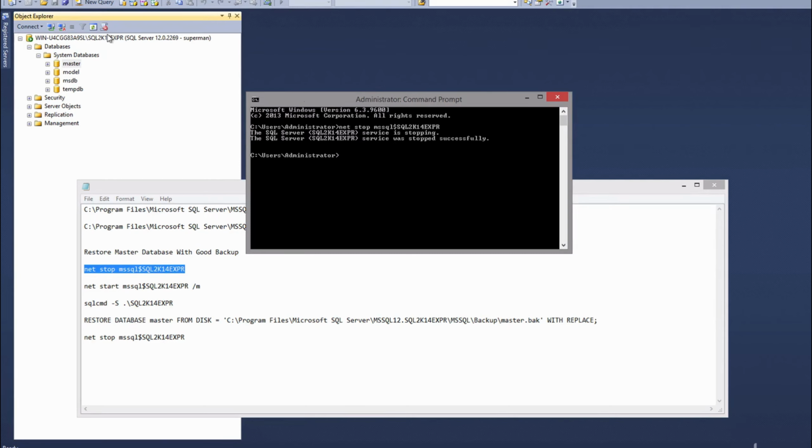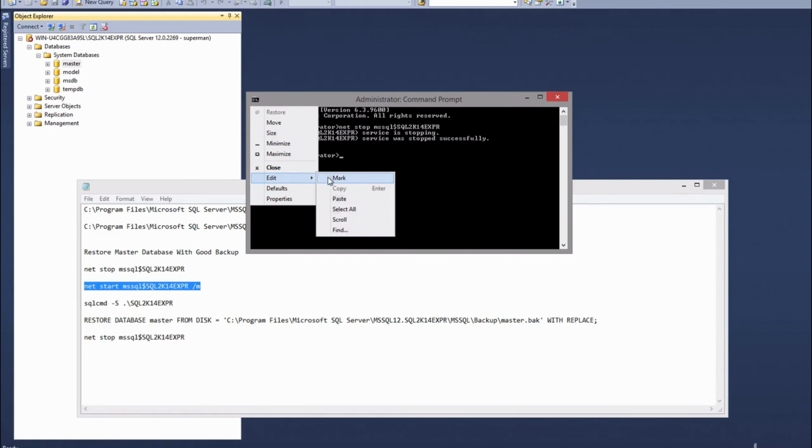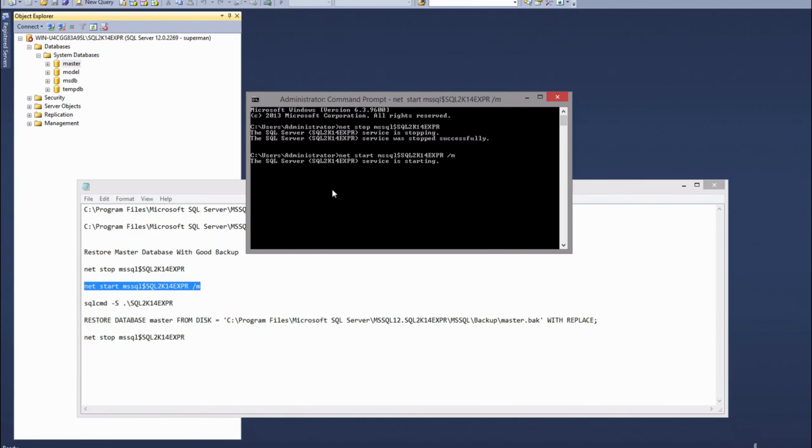All right, it stopped. Up here it should change in a second to red. No, it stopped. So there it is, red. Now we're going to start it in single user mode. Again, these are in order. Right click, copy, edit. I'm going to paste that. Let's bring that up.